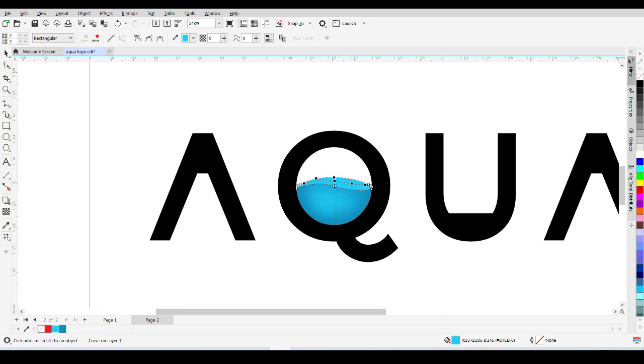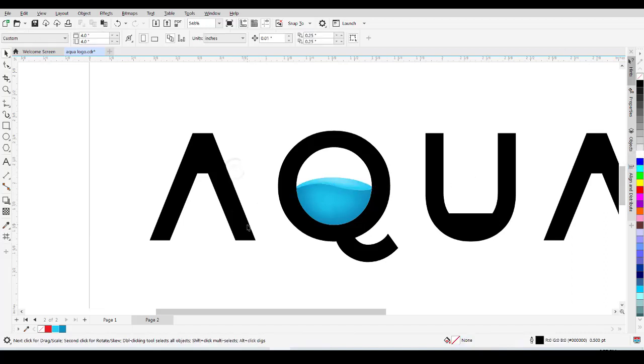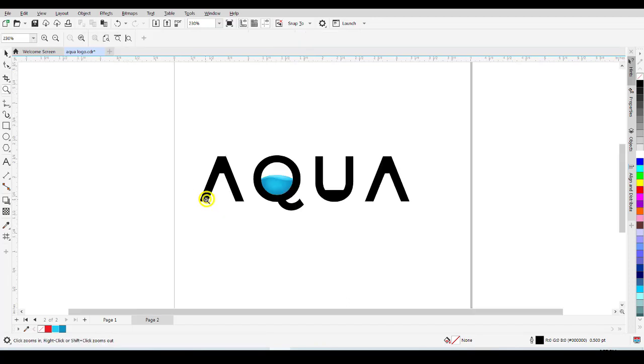You could try to maybe mix it with a little bit of white or a lighter blue, just to give the water some shade, some light effect. So at this point, you now see that we've actually generated the AQUA with a water effect inside of it.